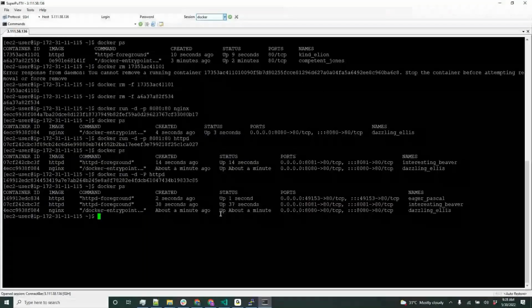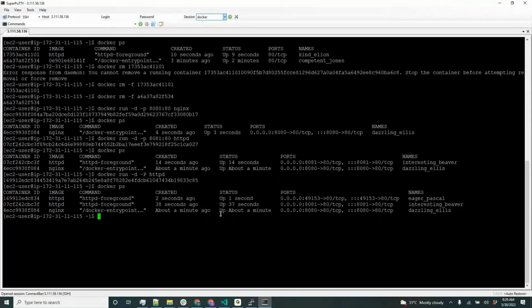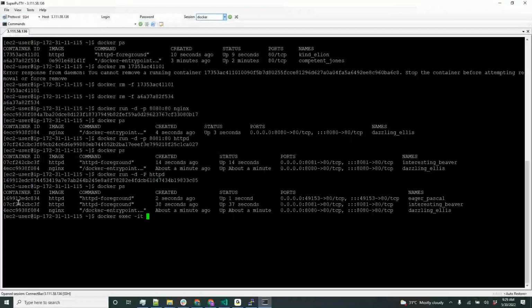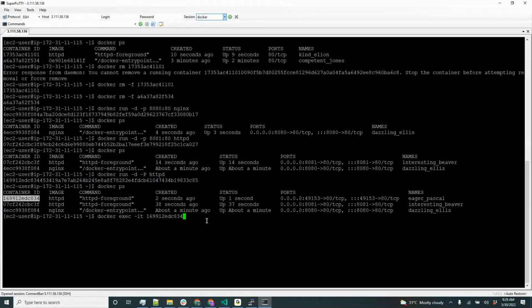Now your containers are running. You need to get SSH access, terminal access, to your container. How can you do that? The command is docker exec. Exec means execute, -it is interactive mode, and then your container ID, and just give bash to get the bash access. Now you are inside the container. You see? Now you are logged in inside the container.